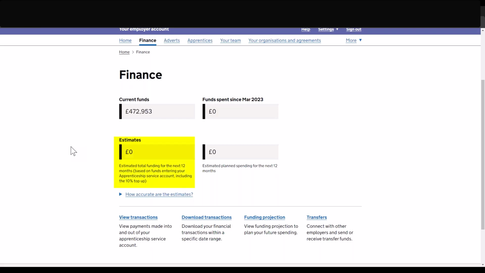The box on the bottom left, which is estimated total funding for the next 12 months, is an estimation based on the amount of Levy that entered the employer's account, including their 10% top-up for the previous month, extrapolated over the next 12 months. If there is no Levy in for recent months, then we go back as far as possible to get the most recent positive figure to do this estimate. The box on the bottom right, estimated planned spending for the next 12 months, is based on the active apprenticeships, transfers and completion payments, which is expected to spend for known apprenticeships extrapolated over the next 12 months.